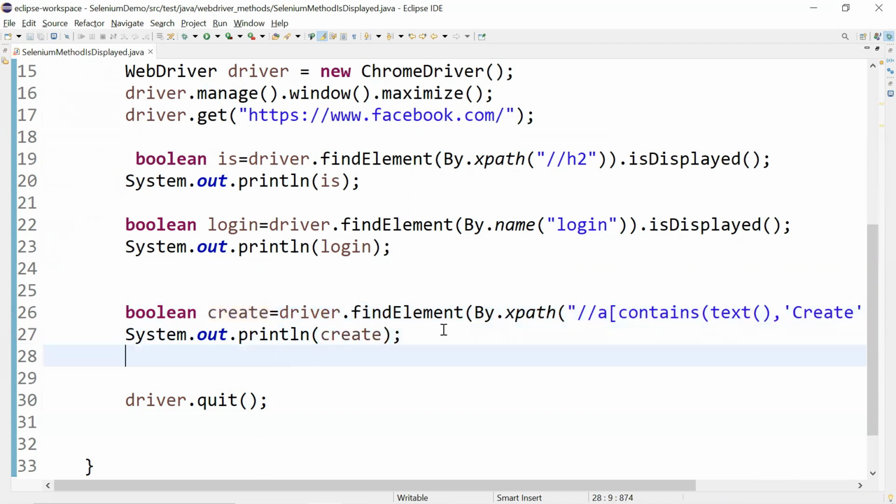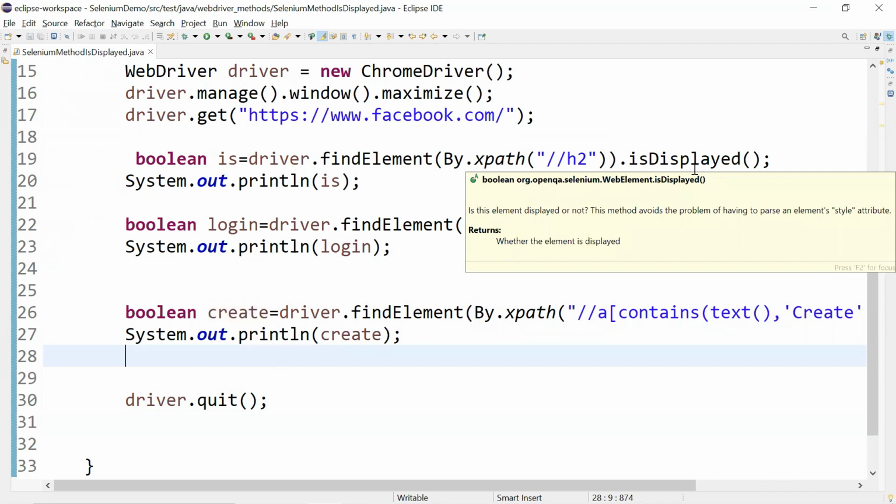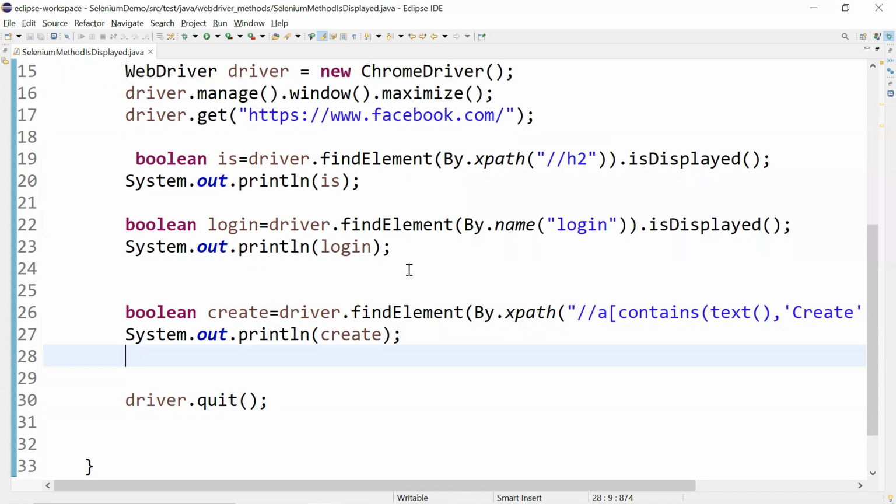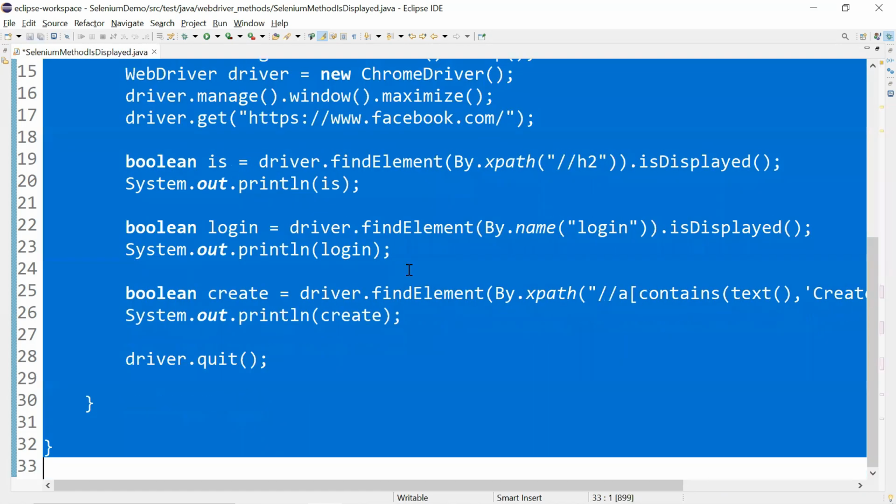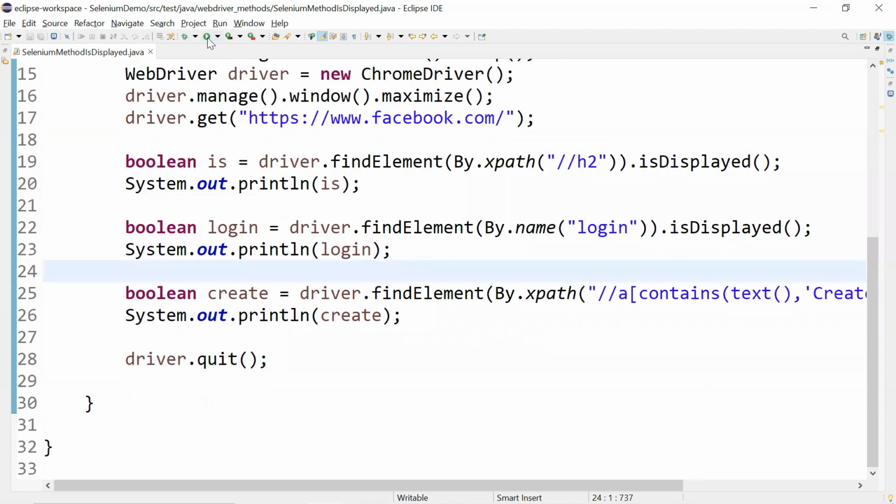And if I run this, since isDisplayed is returning a boolean value, the return type I have set as boolean. If the element that we are trying to hit is present on the web page and it is displayed, then in that scenario it is going to return true. And if it is not present, then it will return false. So let me format it and quickly run this.